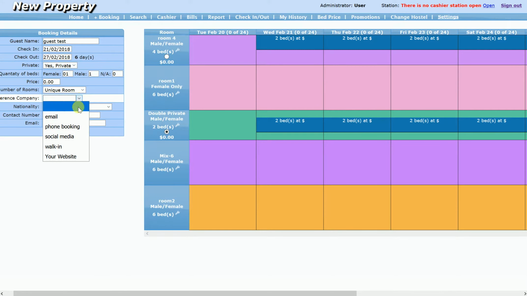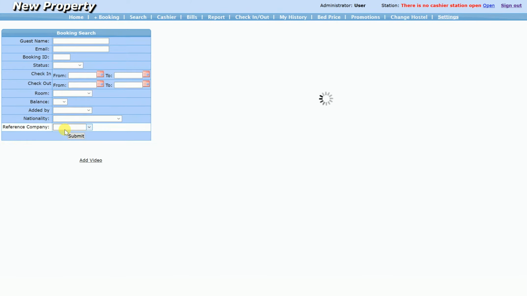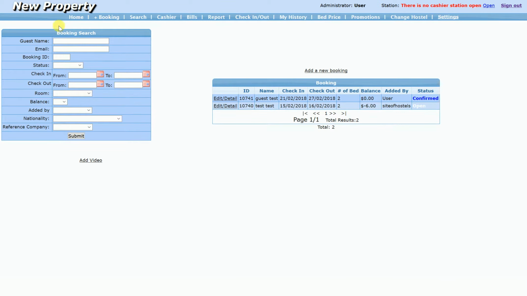So reference, company, let's say it was a phone booking, nationality, whatever, phone number, email. Now I'm going to use an email that I used before, just so you can see how you can link two bookings from the same email. So when people come back to your hostel, you notice it.